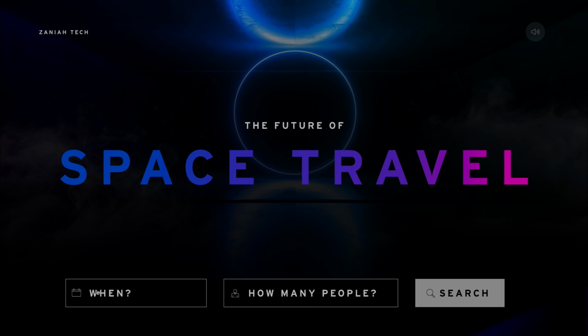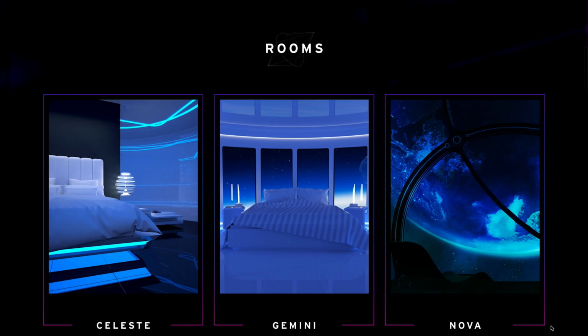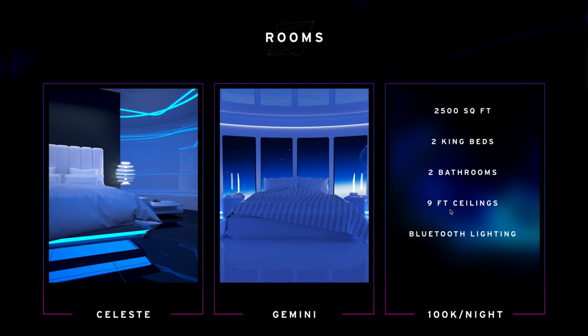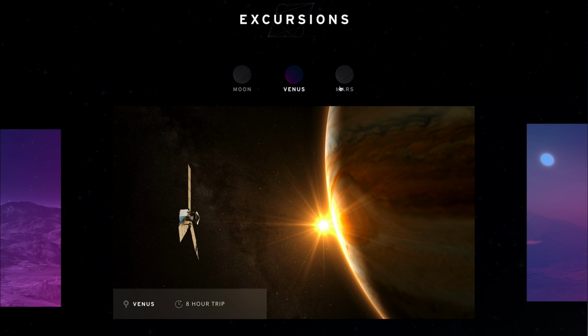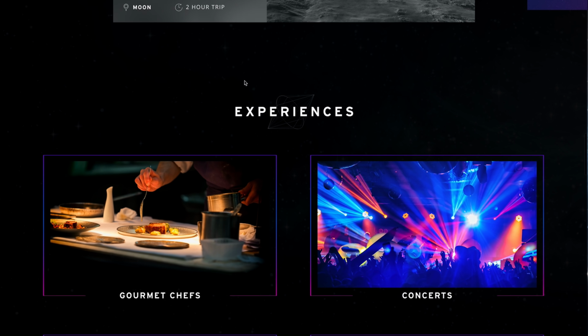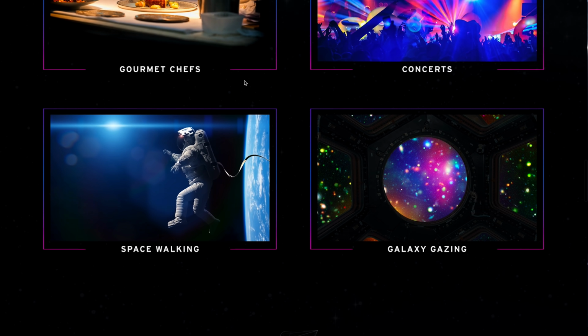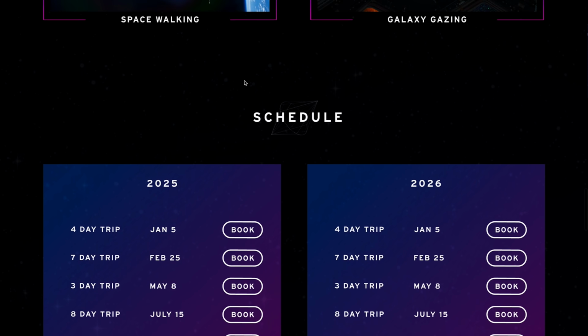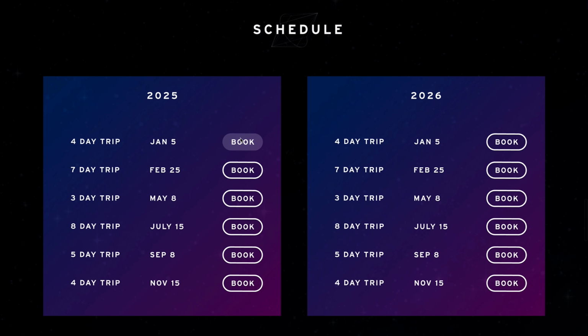So our young socialite can easily book a trip up above. She can scroll down to see the rooms that are available. Ooh, this one's got 2 king beds and a view of the galaxy. She has these excursions that she can go on to the moon, to Venus, to Mars. And she's got some pretty incredible experiences that she can have with gourmet chefs, concerts, spacewalking, and galaxy gazing. Now that she's pretty convinced, she can view the schedule for the next 2 years and book a trip.